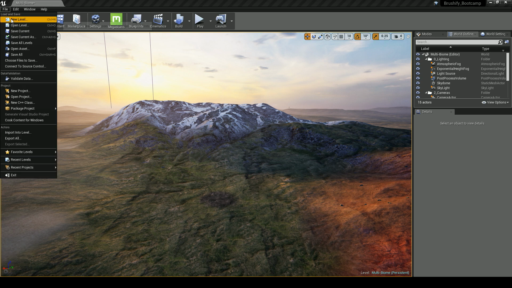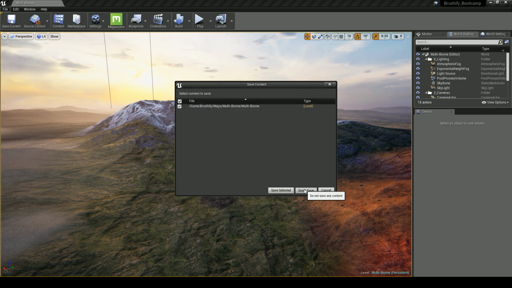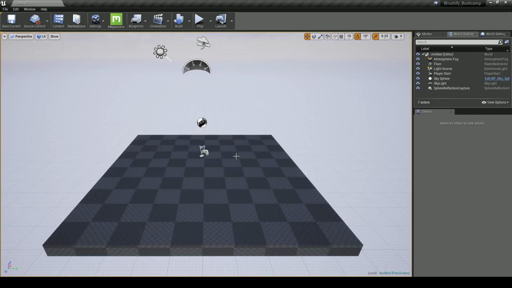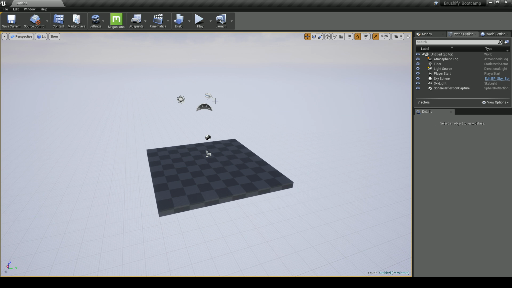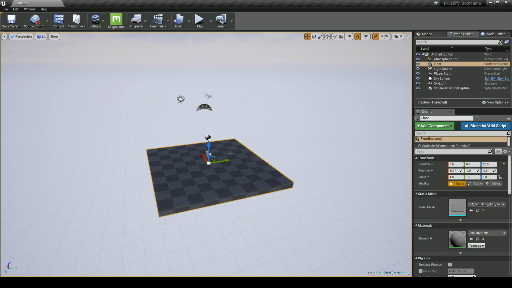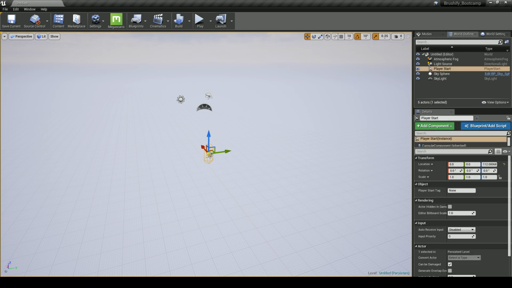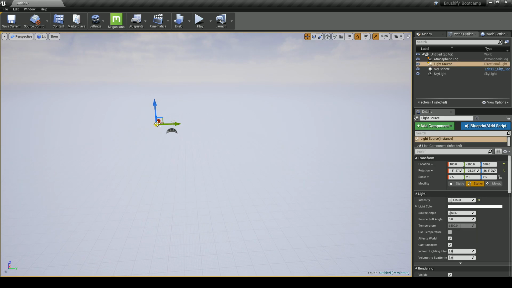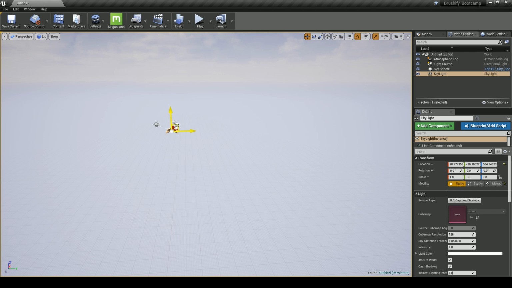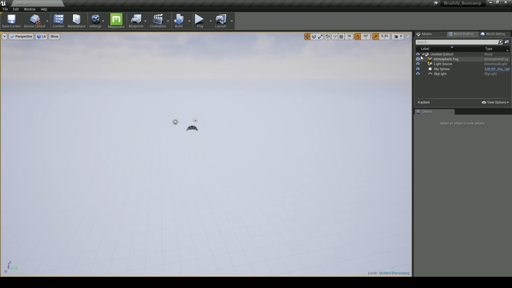So go up to File, create a new level, and click Default. I'm not going to save that. And the first thing you're going to want to do is delete a few of the things out of this default scene. So I'm going to remove the ground plane, this sphere reflection capture, and also the player start. And the only thing left in the scene now should be a light source, a skylight, and a bit of atmospheric fog. So nice and clean.